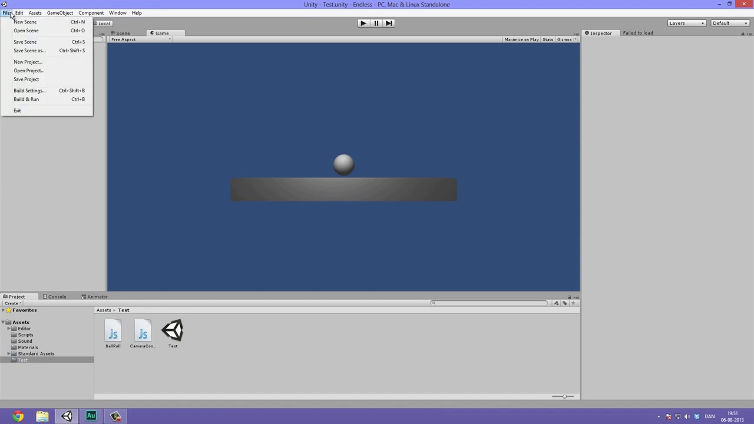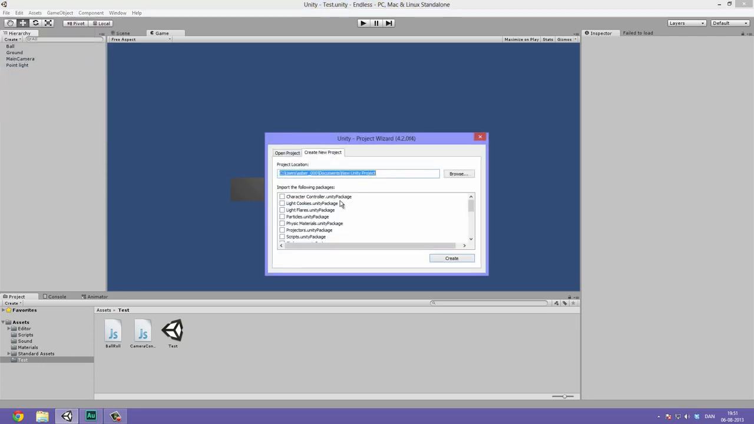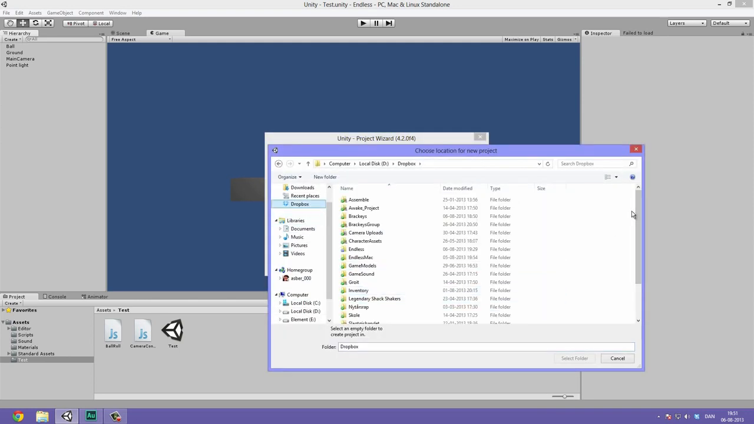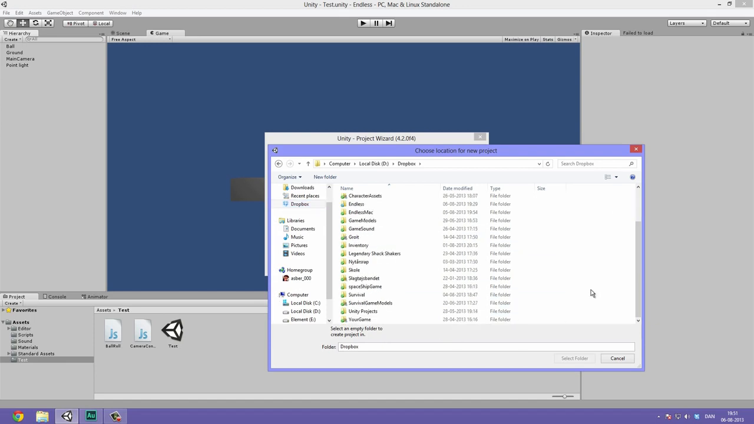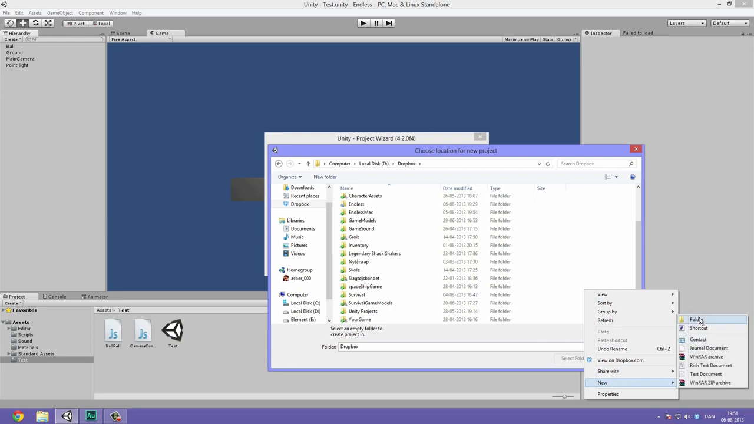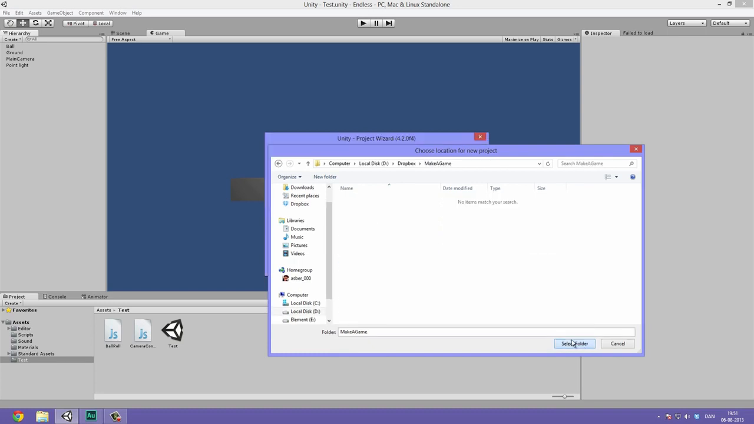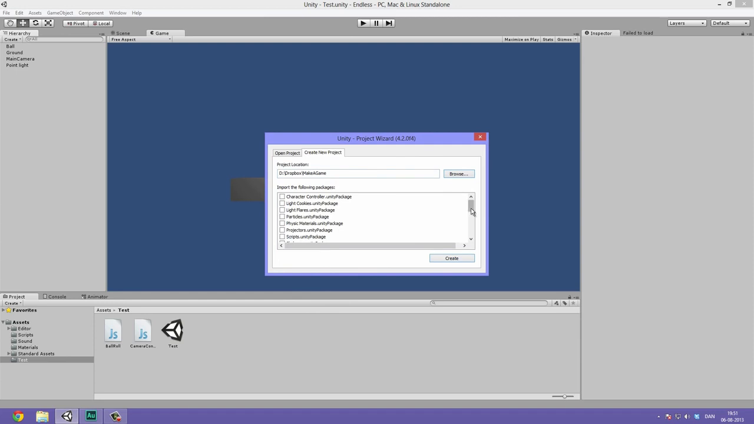Okay, so go up to File, hit New Project, and you might be prompted to do this when opening Unity. Then we can select the project location. I'm going to do Browse here, and then go into Dropbox. I like to store everything in Dropbox so I can keep a backup of my project. Then make a new folder and call this Make a Game. Select that. And now we get to select what packages we want to include.